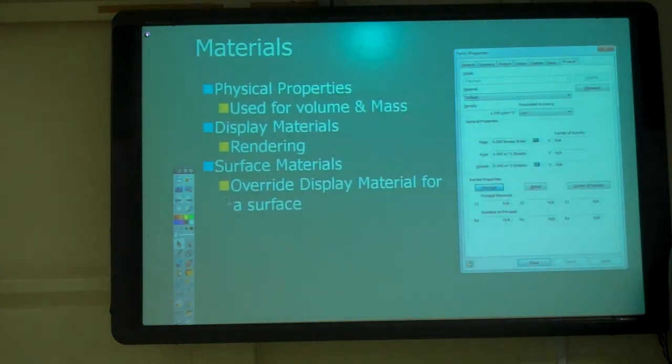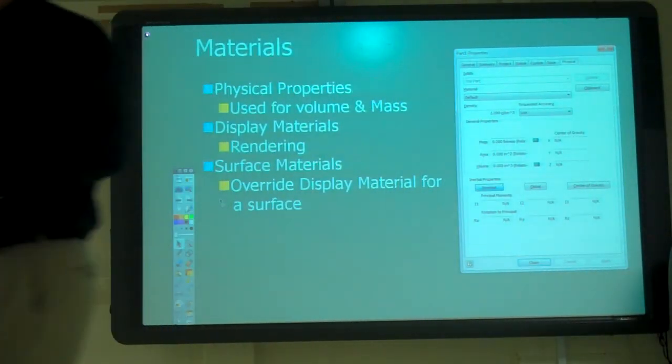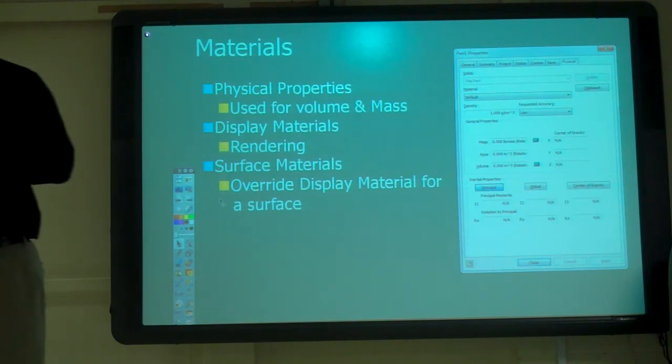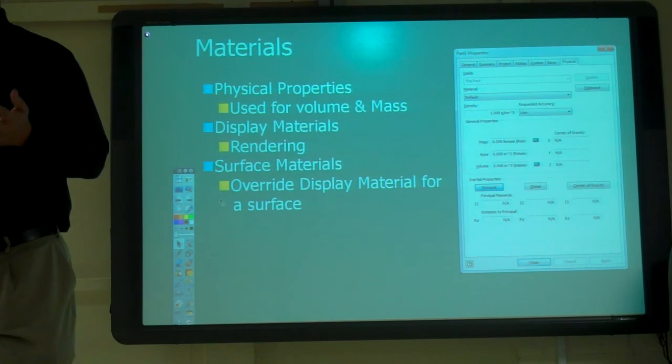So also in Inventor, we can use materials. Materials have a couple of uses. The first is to see the volume and the mass. The volume is the same, no matter what material it is. That's how much space it takes. The mass is the weight, and that changes based on material.